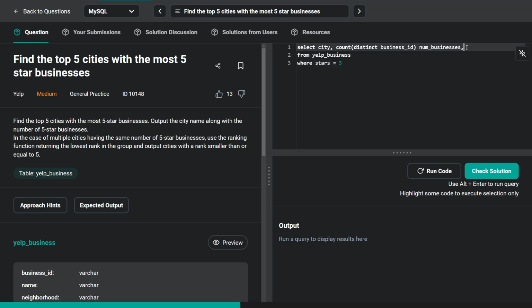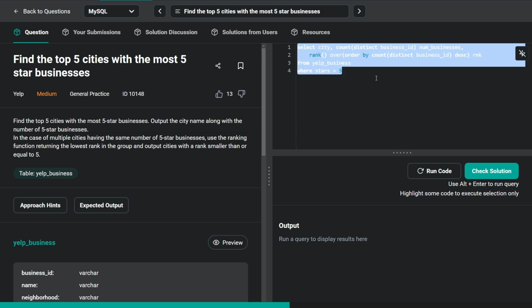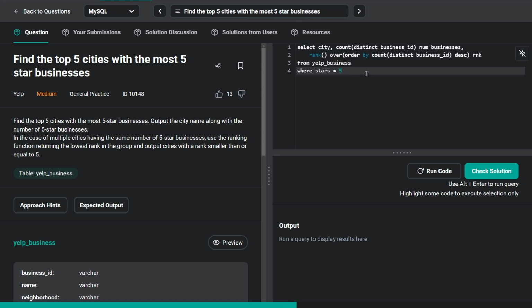Now we have to add the ranking part. We're going to rank them over, ordering them based on right here, the same count up here, in descending order. We're going to rename this to RNK, and this one is done right here. We have to just convert it into a city.